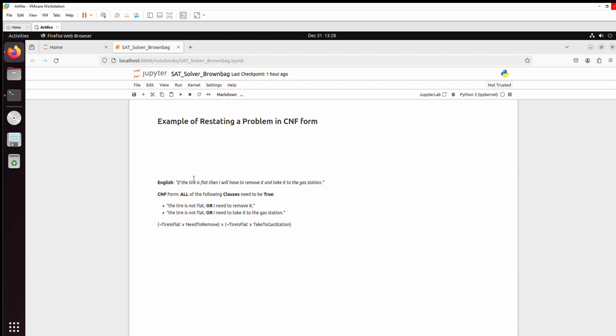So here's an example. Here's an English logic statement. If the tire is flat, then I will have to remove it and take it to the gas station. So in order to use this in a SAT solver, I have to state this in conjunctive normal form.